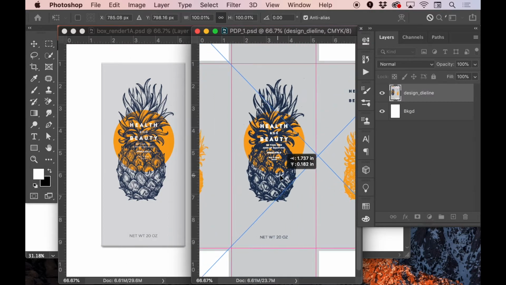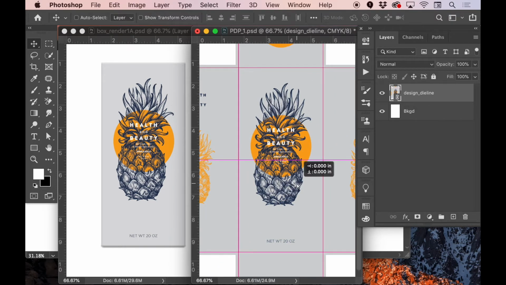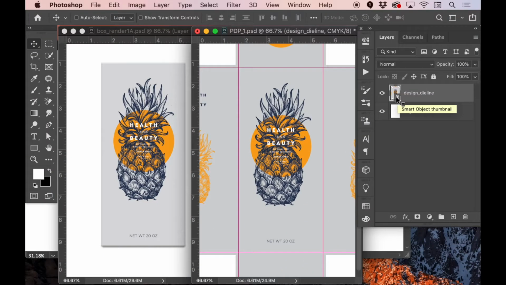The transform is always live when you're bringing in a smart object, so you could just hit enter or return to apply it. And then here you go, you have the smart object. It's linked. You see there's a link icon here. Again, just zoom in on this, see this little link here.